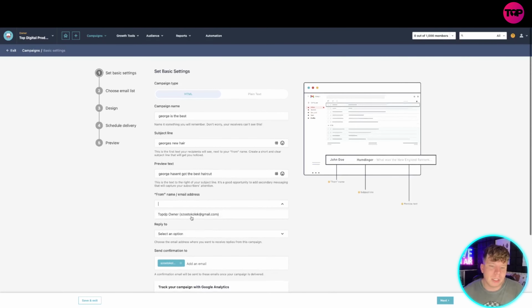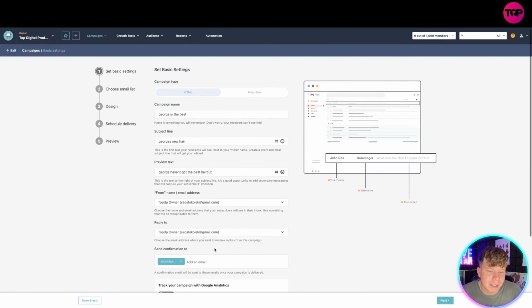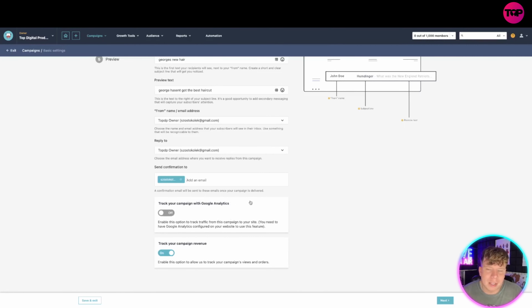Subject line, George's new hair. Okay, preview text, you can write it, George hasn't got the best haircut. Okay, selecting your options, whoever the owner is, all right, reply to whoever the email list is in there. You can add an email there if you want. Track your campaign with the Google Ads, all right? You can turn that on as well.